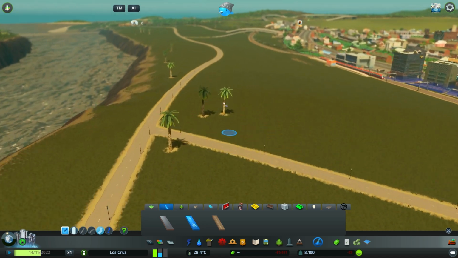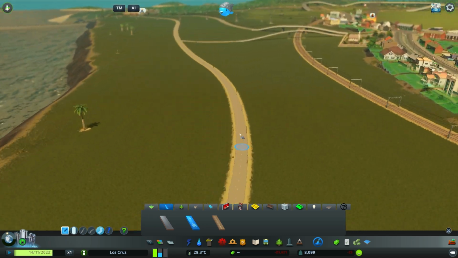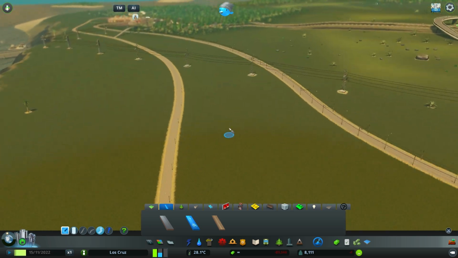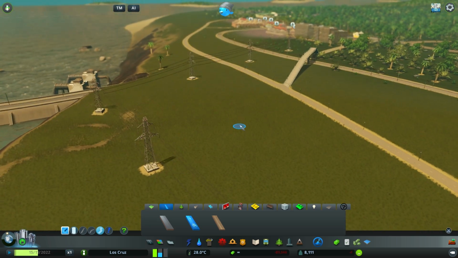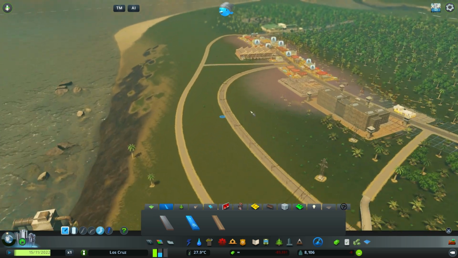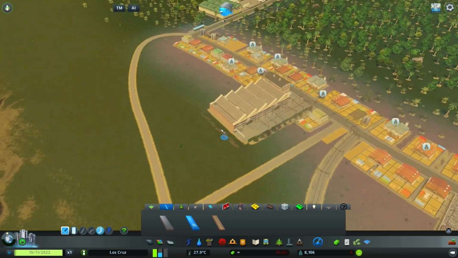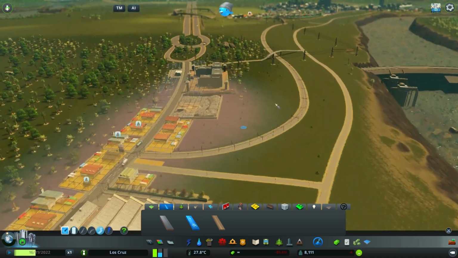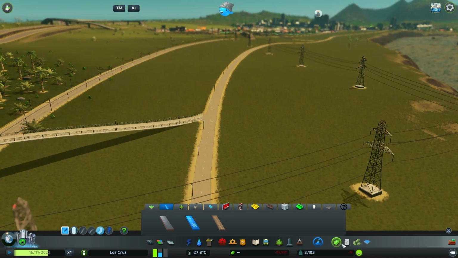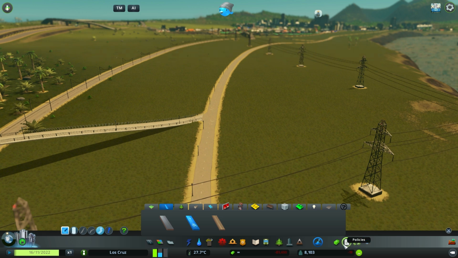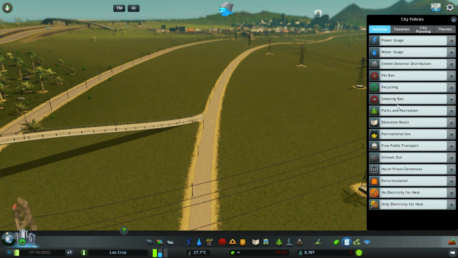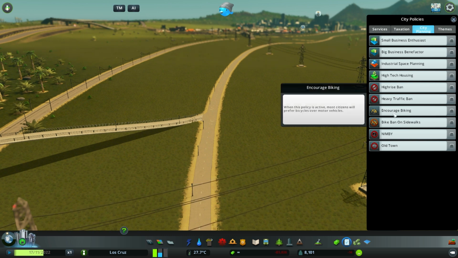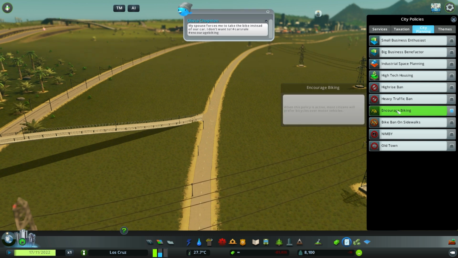But I'll show you another trick just to help people start using the cycle paths, which comes in the form of a government grant as such. So at the moment there's not a lot happening on the cycle paths, but that's okay. What you can do is come down into policies, and if you come into city planning, there is an encourage biking policy. Tick that. Let's have a little read.